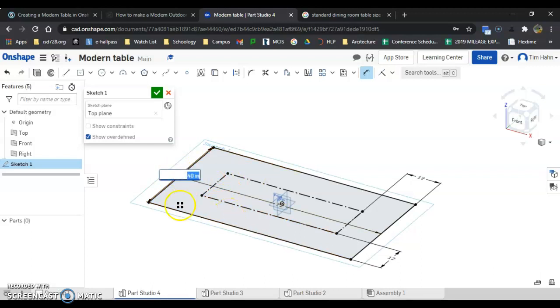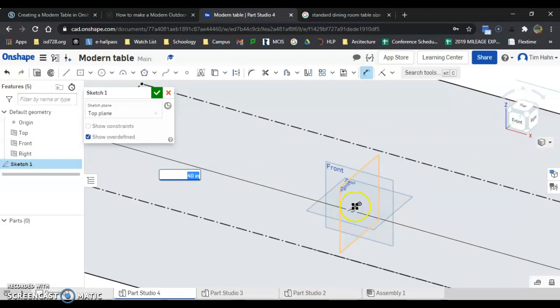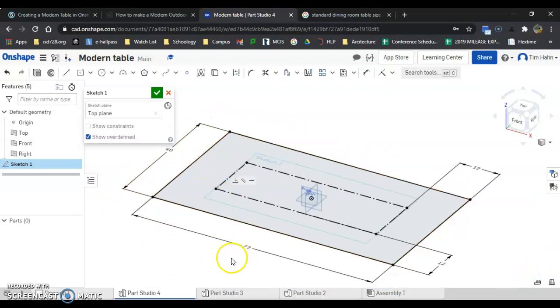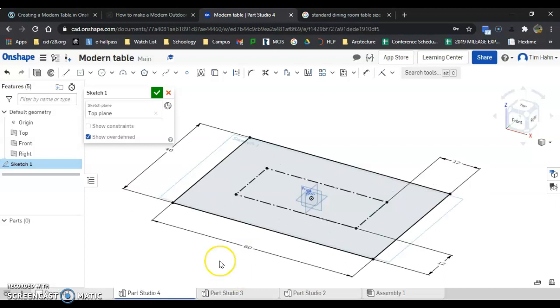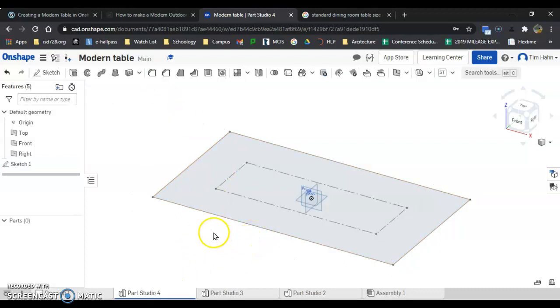Because watch this. Let's say I want to all of a sudden turn this into, or actually let's go 72. We'll pull the 72 out, pull that 40 out, and the 72, let's say I change this to 60 inches now, it'll automatically keep that inside 12 inches. So we're doing some reference geometry here. Hit the green check.